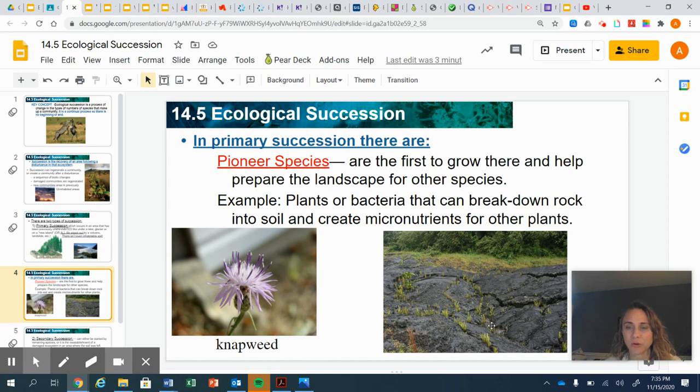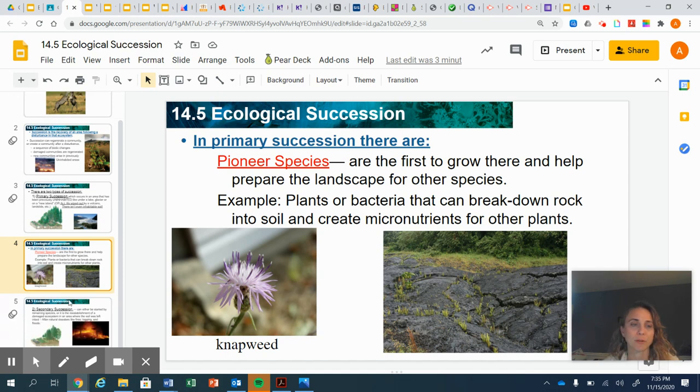On the right here, I'm not sure which plants these are, but there's been a lava flow, and these are some of the first ones that were able to establish themselves in that area. Eventually the soil will be prepared, and the rock will get broken down into good soil.